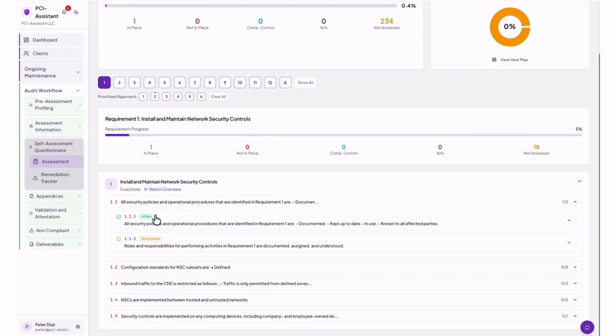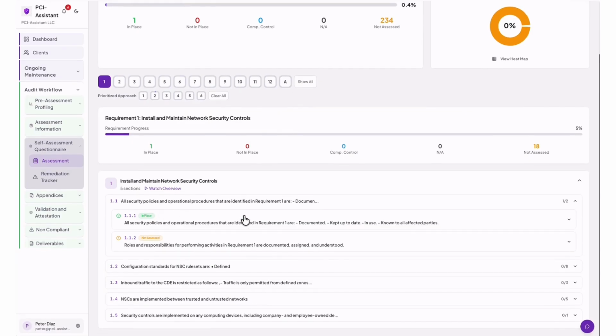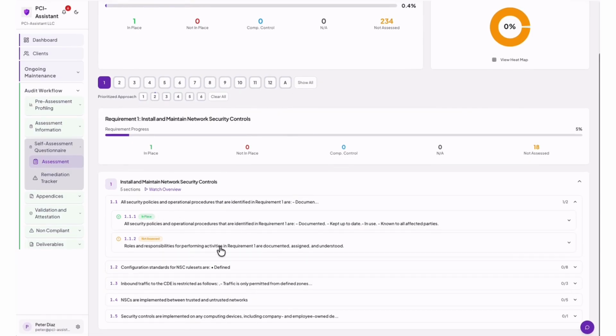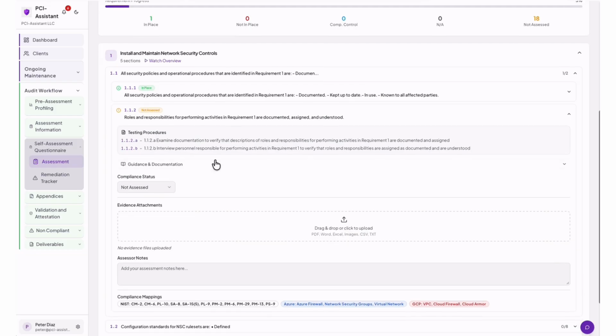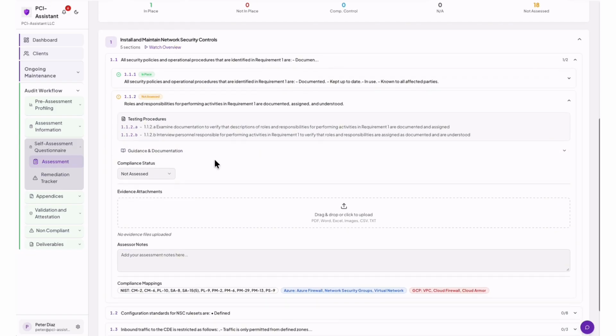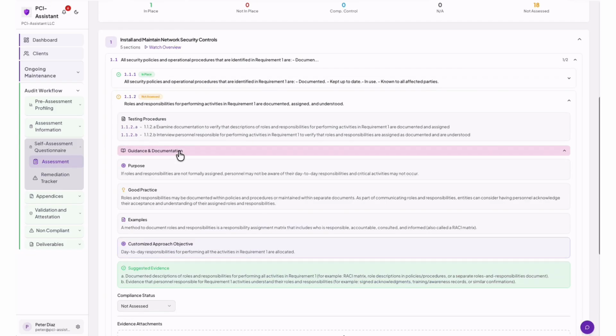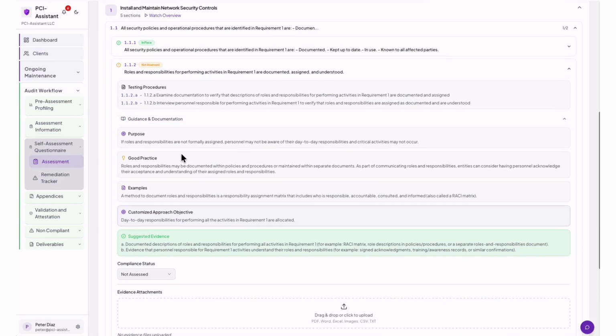Let's do another sub-requirement with a different status. Let's click on 1.1.2. This one has 2 testing procedures. Here, if you click on Guidance and Documentation, you will see the same format. But in this case, since there are 2 sub-requirements, you will see the suggested evidence for both.